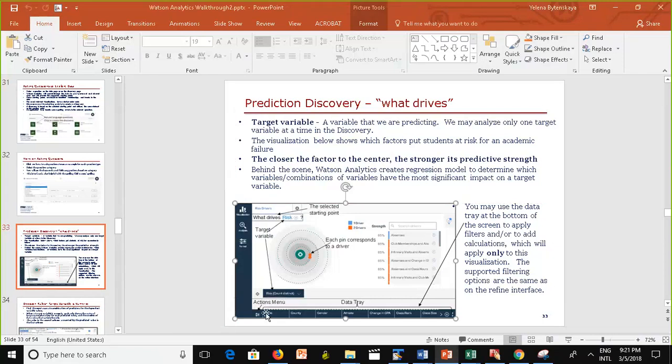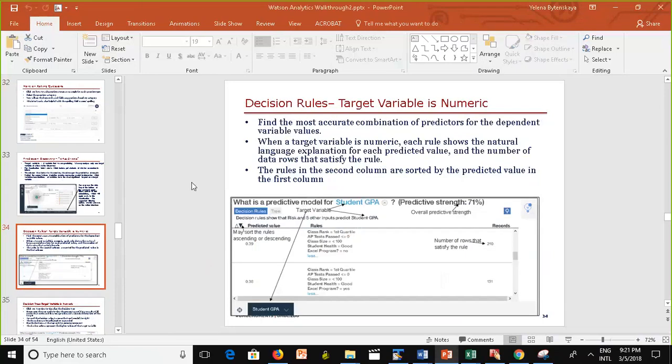At the bottom, you've got the data trait. You can filter this. Here, this is a list of drivers, and you can display the driver that's composed of one variable or two variables. You can also search the list of drivers. You can also click on this light bulb, and then you'll see the list of related visualizations that you might be interested in. You can do the decision tree, and here, this is an example for the student GPA.